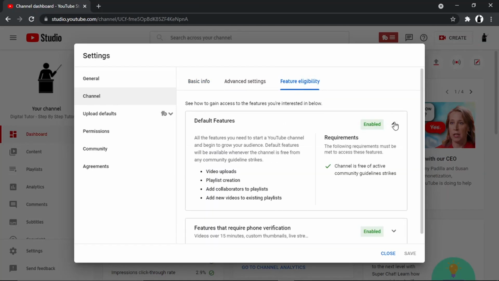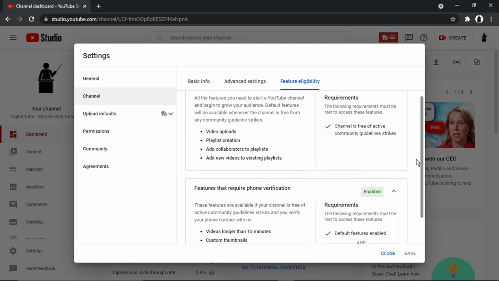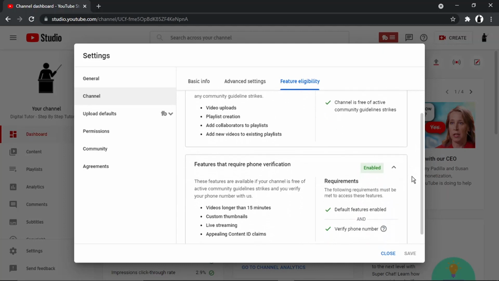So what happens by default is everyone gets this no matter what, as long as your channel is free of community guideline strikes. And everyone's got the potential with YouTube to upload videos, create playlists, add collaborators to playlists, and add new videos to existing playlists. So if you actually verify your account, you do get some additional features and things you can do. Basically what you need to do is, it's a phone verification. At the moment there's no way to do a verification by email, it does have to be by a phone. And what they do is basically either call you or they'll send you a text, depending on whether you use a mobile phone or a home telephone.